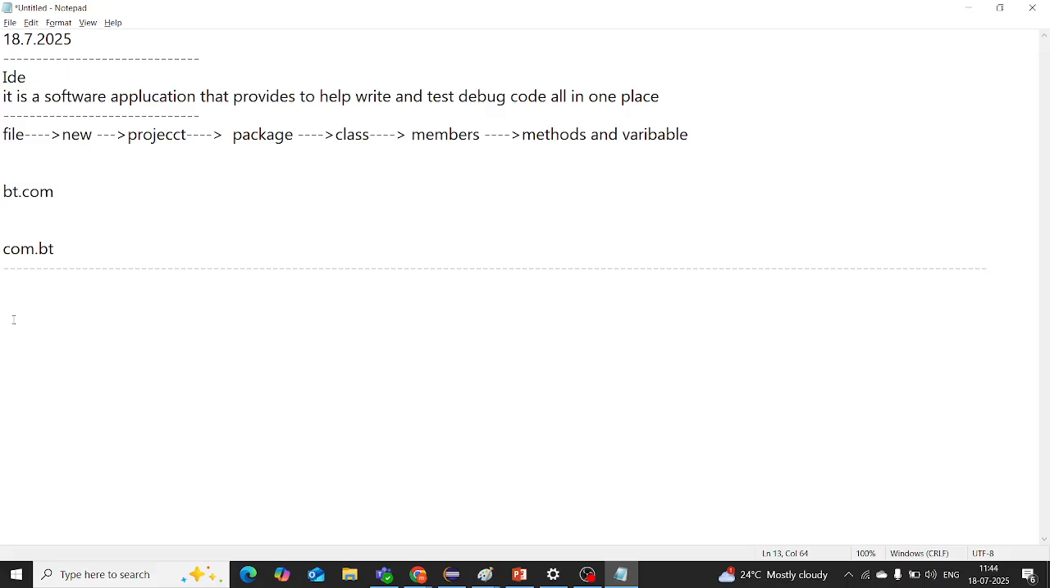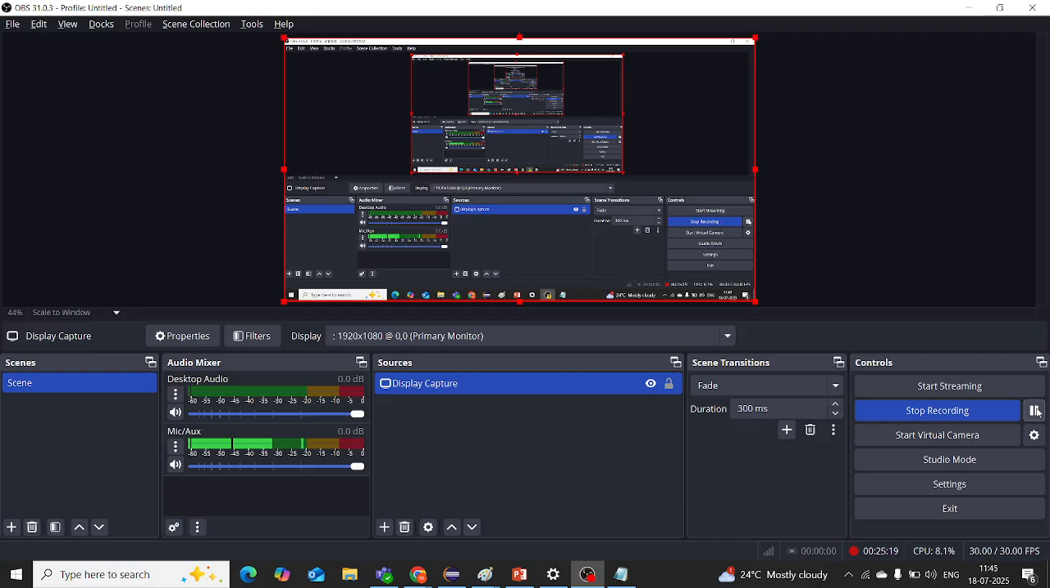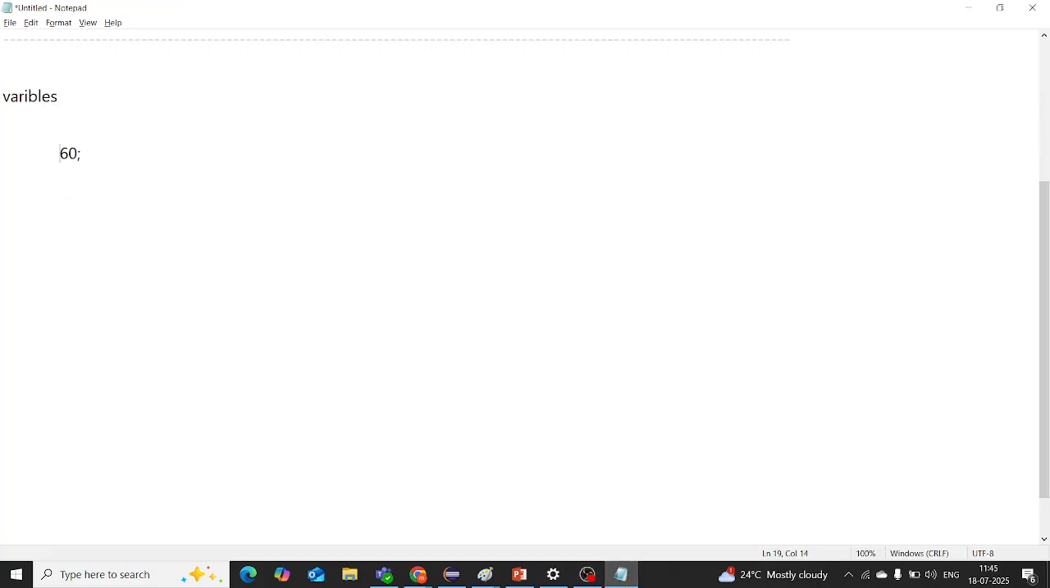Now, variables. The syntax of variables starts with the data type. Let me take integer first. Integer means only whole numbers. It won't allow decimal numbers. Suppose 60 is one whole number, and 60.8 is one decimal number. Right? So 60 is one piece of data.